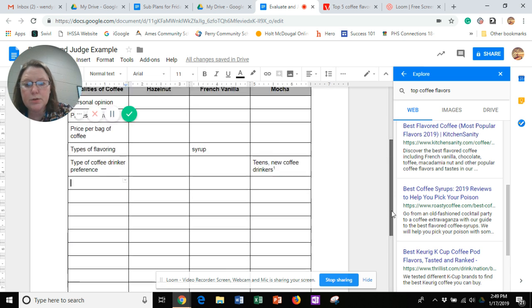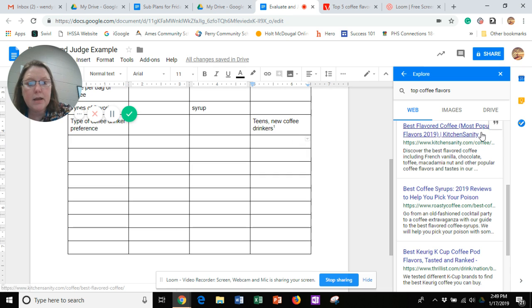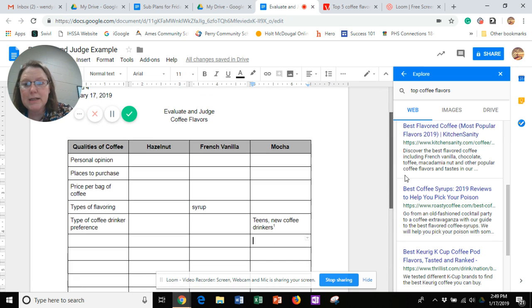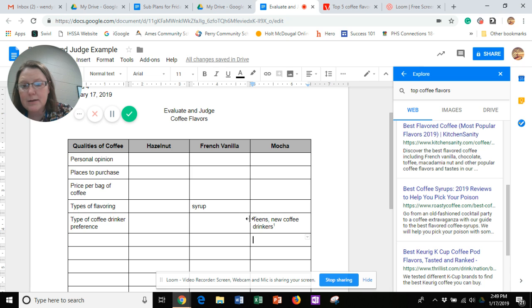And as I use a new source, I click on this Cite button, and then it will appear down at the bottom of the screen. And that's what you need to do. And you need to have your chart done with sources when you come to class on Tuesday.